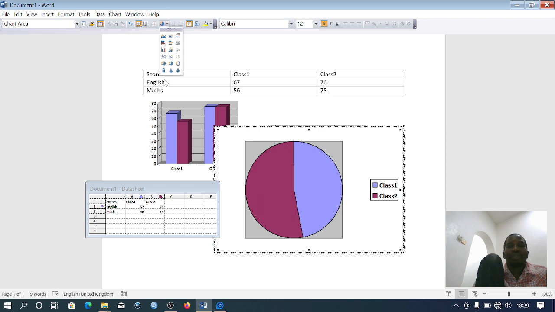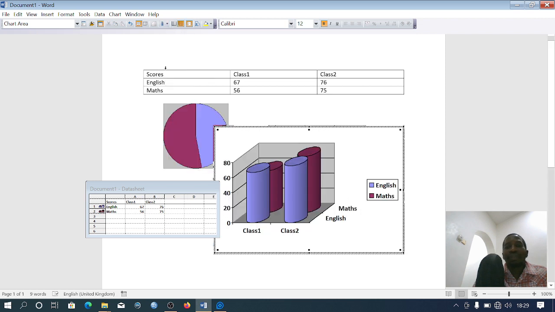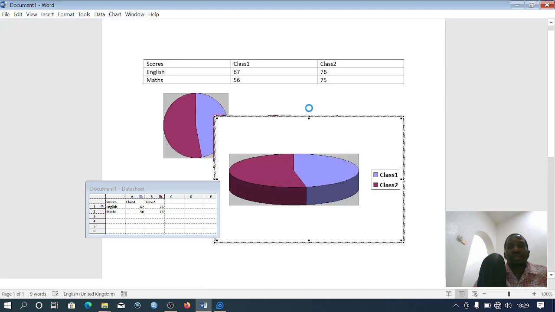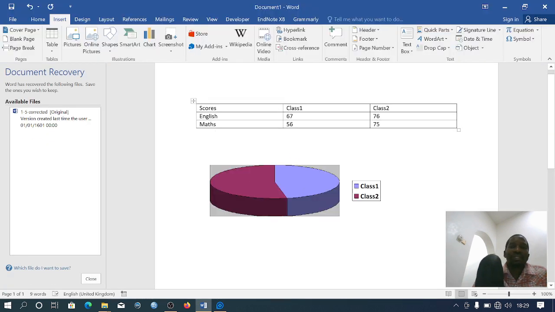Or maybe if you want to use the bar graph in this form, you can choose that. And if you are to use the line graph, you can use this. So now let us just choose one. You now click on this. Basically, you now have your chart from your table.